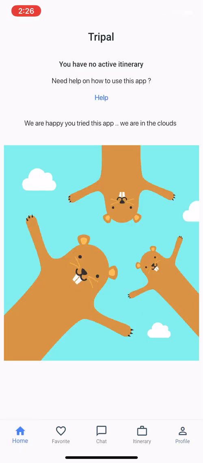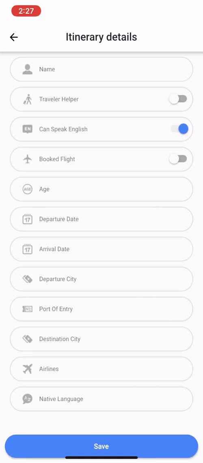But what I want to do is check out the home page. The home page is where you get the matching of your itineraries. Just because you haven't created your own itinerary, you won't have the listings. In the home page, if you haven't created an itinerary, you get this page, and here you can see a help link, which points to the video that you're just watching. So let's go ahead and create an itinerary.